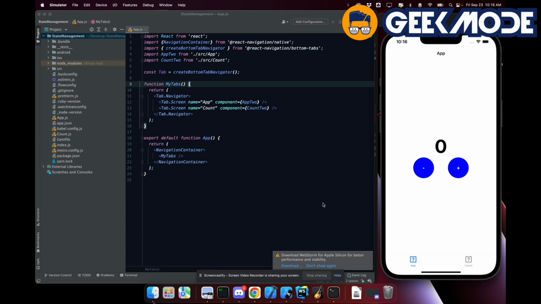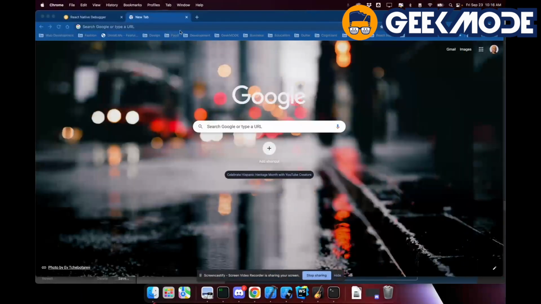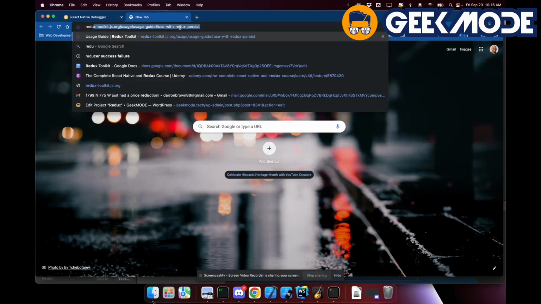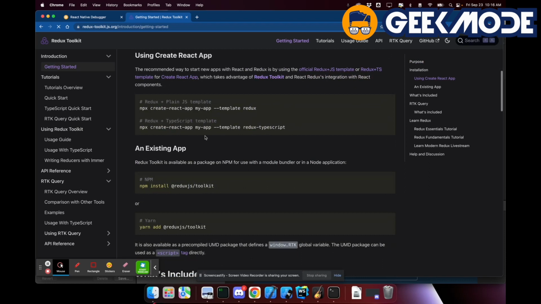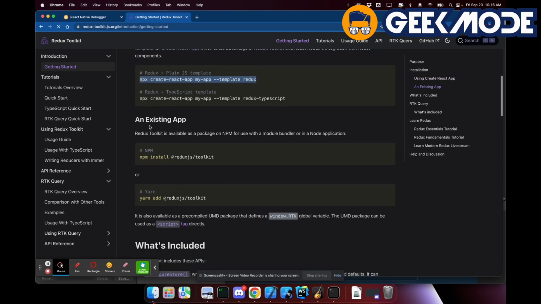Now the thing that I need to go ahead and add right now is Redux to our application. So we're going to add Redux Toolkit. So I'm going to search for Redux. Here it goes, Redux Toolkit, and getting started. Now to get started with Redux, I'm going to go ahead and copy what I have here. Oh, to an existing app. So add to an existing app. So yarn add toolkit.